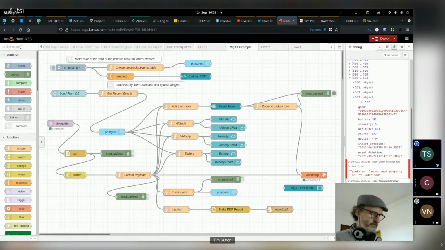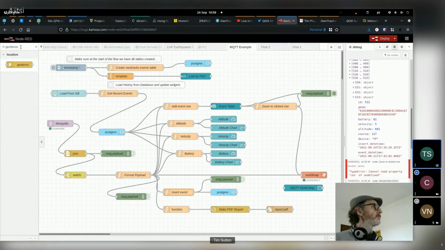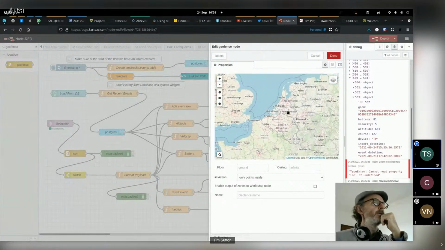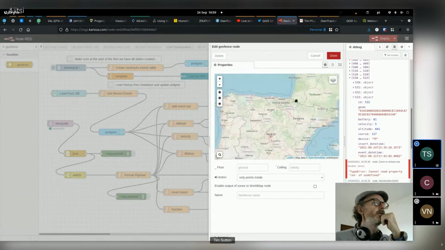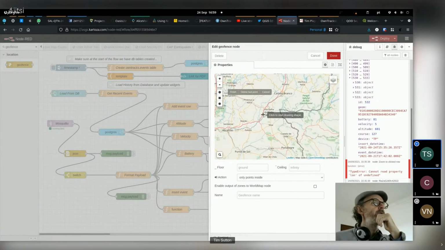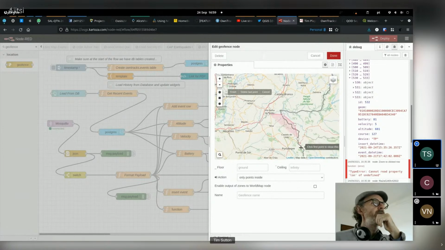So I imagine there's about to be a lot more nodes available with geo in the name. Yeah. And here, let's see. Oh, you can just draw a fence. Okay, so I could just go to where I live, and then I guess draw a polygon around here. Very nicely done. Yeah.